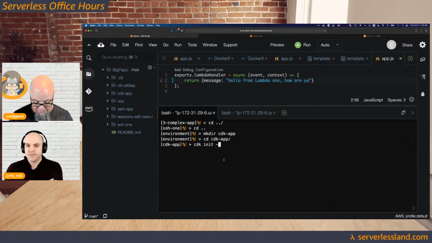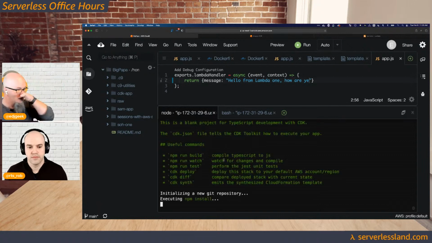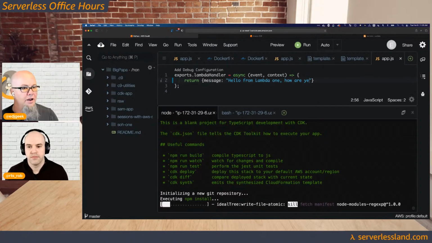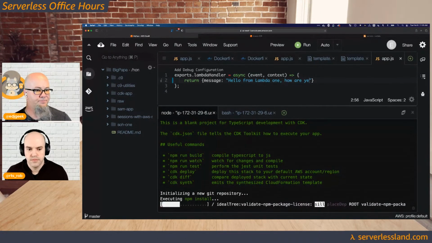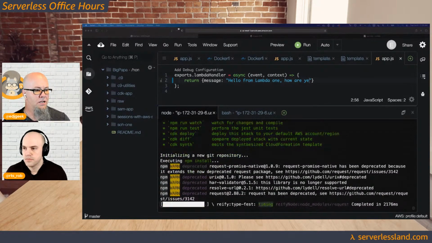And I'm going to give it a language, and I'm going to do TypeScript because that's as close to Node as I can get. So I'm going to hit enter. And it's going to build out everything I need. We'll give that a second here.